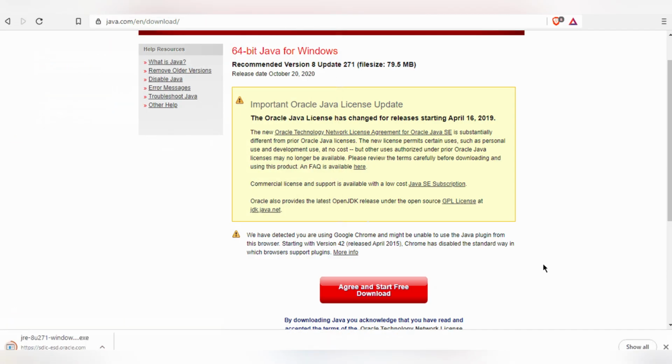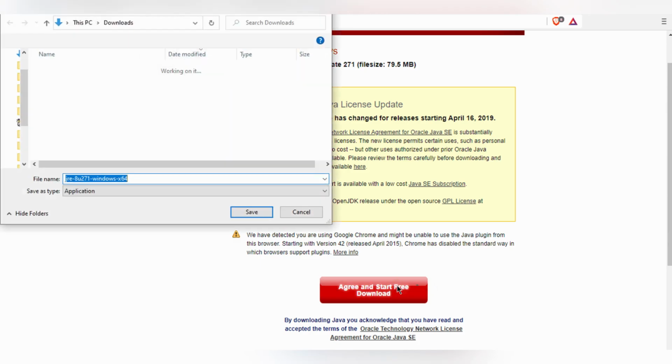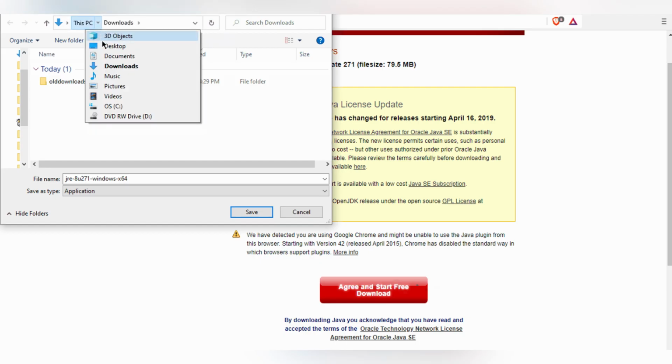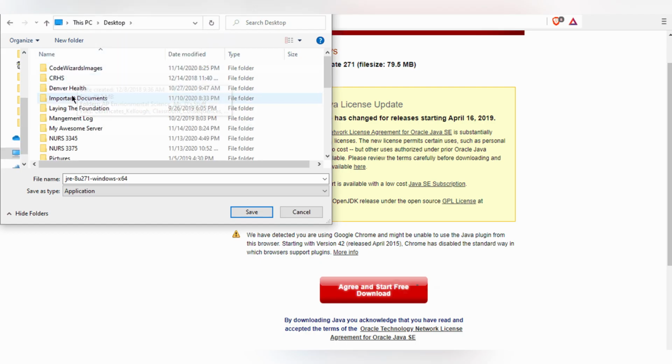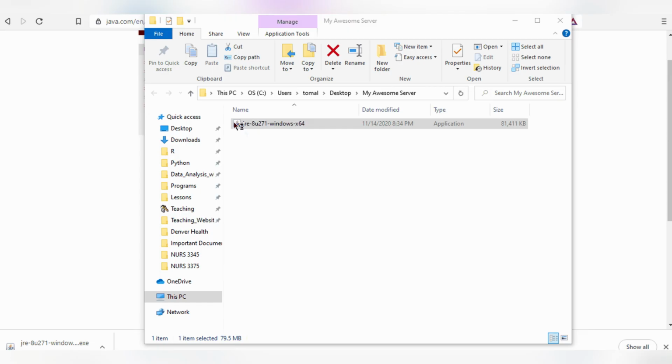Next, download the Minecraft server jar file. Go to minecraft.net/download/server and download the file called minecraft_server.1.21.7.jar. Save it inside your My Awesome Server folder. Once it's downloaded, open that folder and run the jar file by double-clicking it or using a command line.